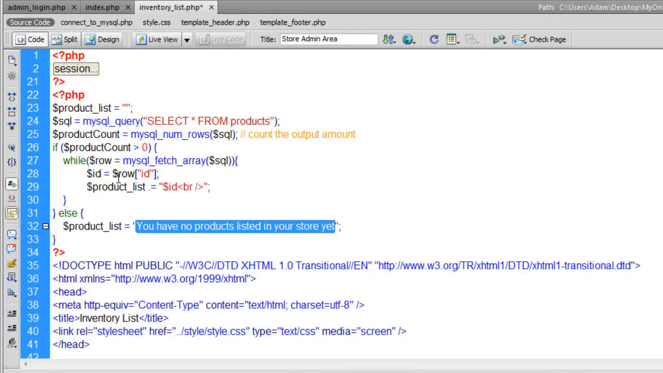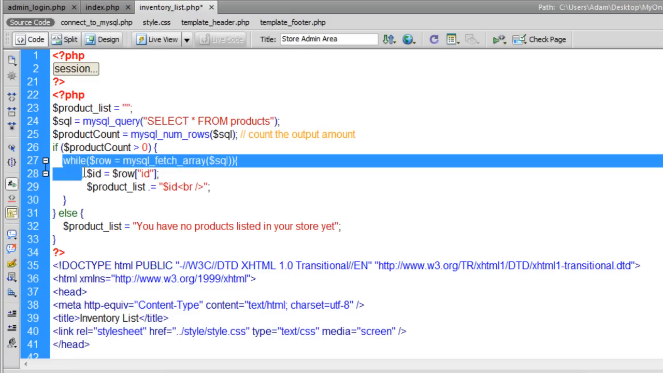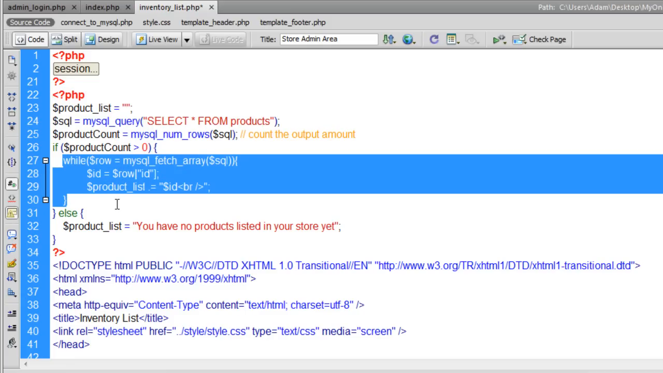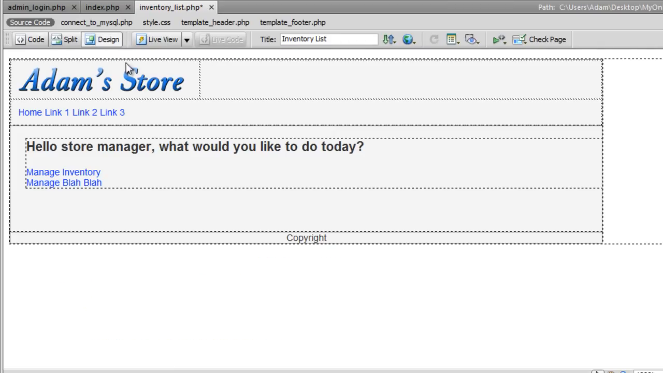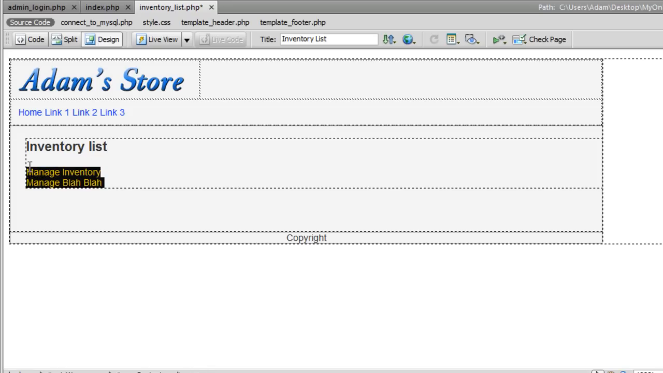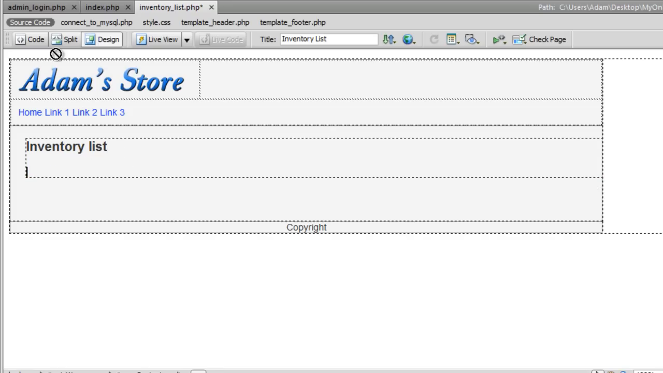But once you put the first product in your store, this part of the statement will execute and give you output result. So down in your body section, you just go in design view, find a nice spot where you want to put it. Let's just make this say inventory list. And where these links are, let's remove those.